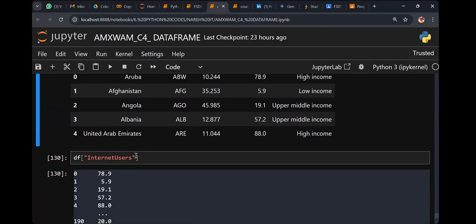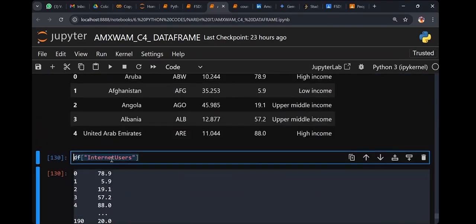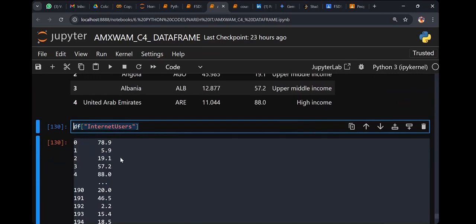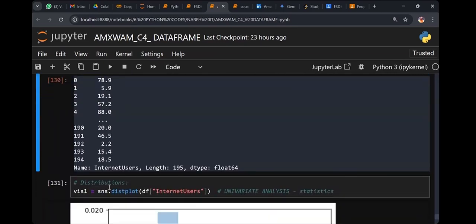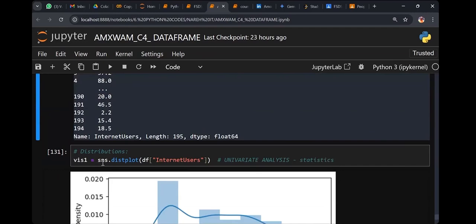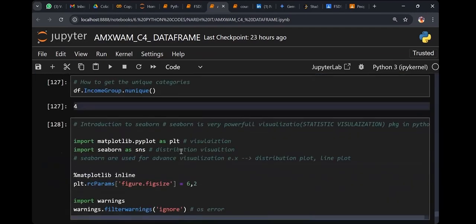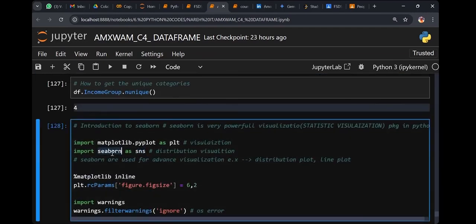df.head. You know this one: internet users. Do you see internet users? Now type this code. First visualization, I want to plot with sns. What is sns? sns is an alias for seaborn. Every time I don't want to type seaborn, because typing more words consumes more memory. Understand, guys? So that's why I'll take a shortcut.